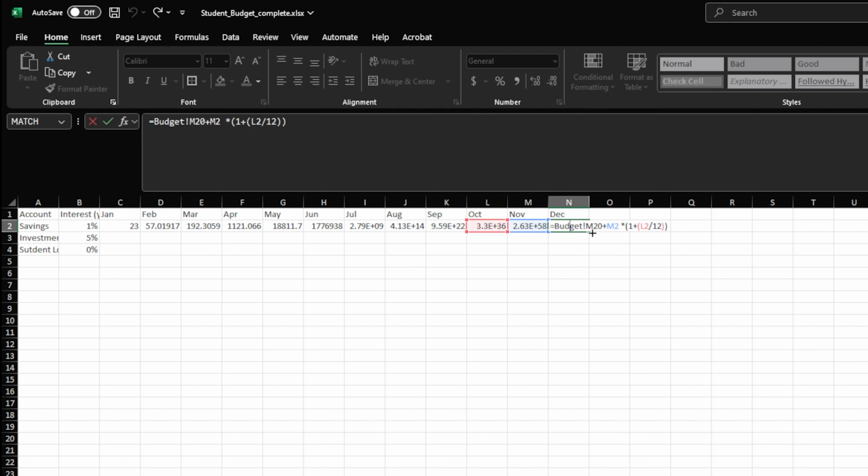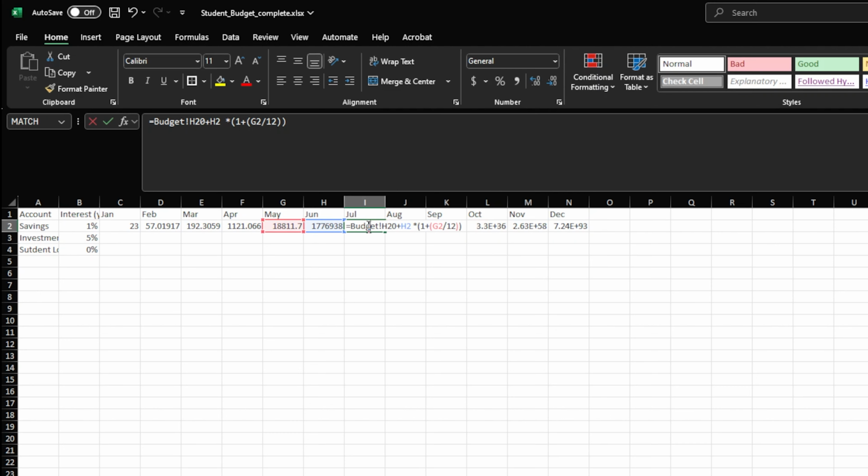We forgot to fix that reference. So when we drag this across, it moved with us. So this reference here, inside our formula, L2 over 12, that's supposed to be our yearly interest rate. But now it's pointing at October's savings for some reason. That wasn't supposed to move. That was supposed to stay anchored in B2. And in fact, it should be B2 for all of these. And it's moving along with our calculation.